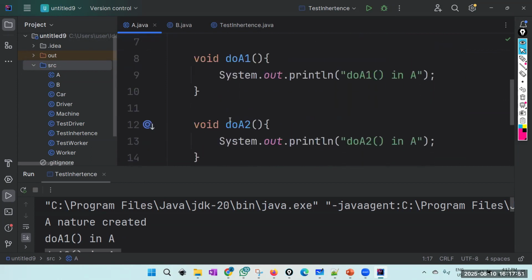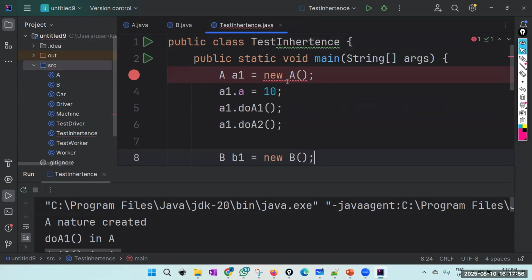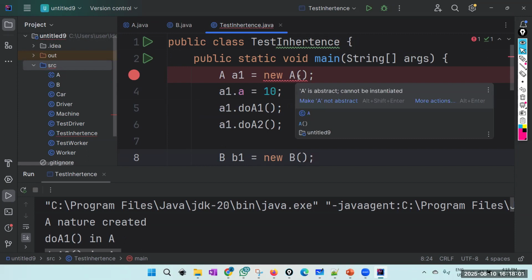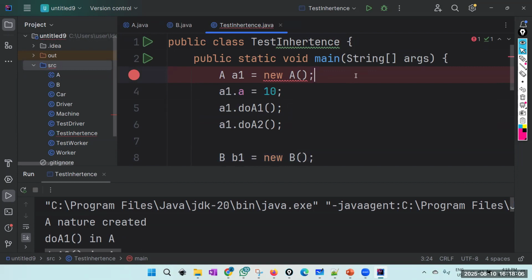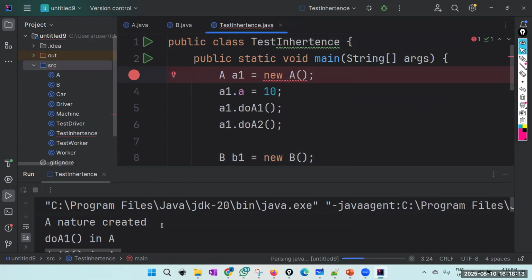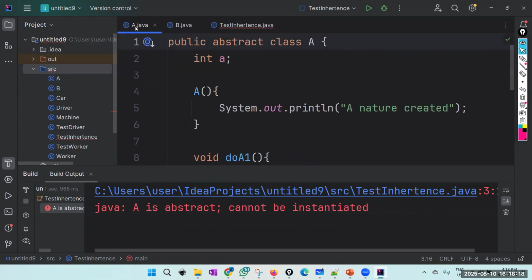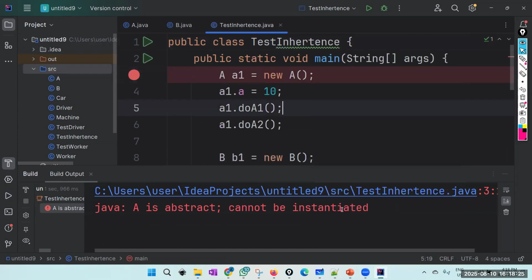Now here it is red, right? You can't create A objects. Why? A is an abstract class, cannot be instantiated. An abstract class is not for creating objects, so therefore you get an error. The compiler will not let it compile or run. Cannot be instantiated, because it's abstract. Again, if it is not abstract, yes, you can run. Compile, run, no issue.